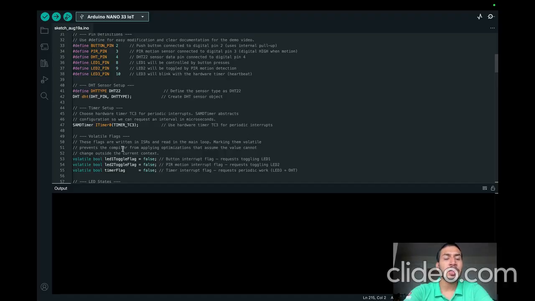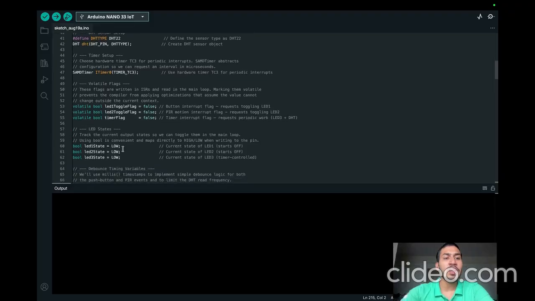Choose a hardware timer TC3 for the periodic interrupts. After that, we had configured it so we can request an interval in microseconds. After that, we had used volatile flags. These flags are set in the ISRs and read in the main loop. Marking them volatile prevents the compiler from applying optimizations that assume the value cannot change outside the current context. In this, you can see we had used the volatile keyword with the bool.